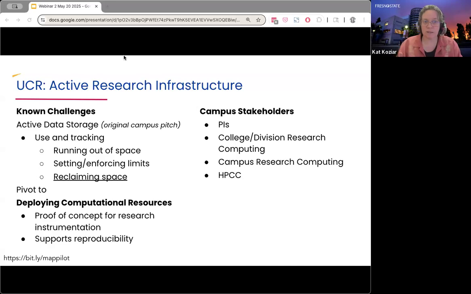Issues are running out of storage space, setting limits, knowing when and how to reclaim space. And these issues are ubiquitous in higher education. I heard them at UCR. I hear them again here at Fresno State. And I think that is really a useful way for machine actionable DMPs.